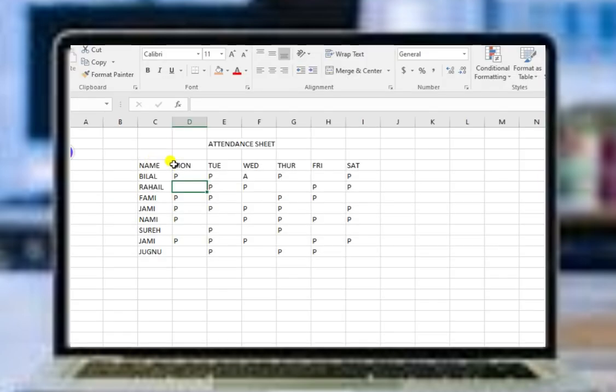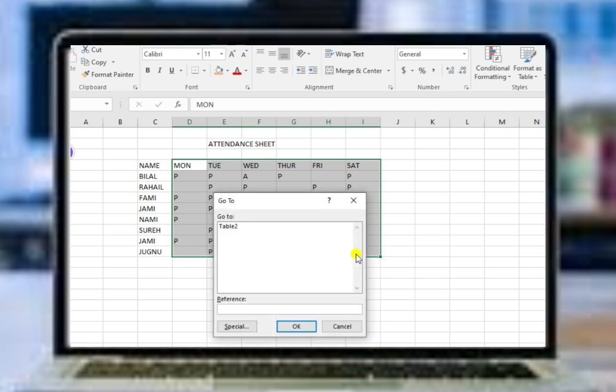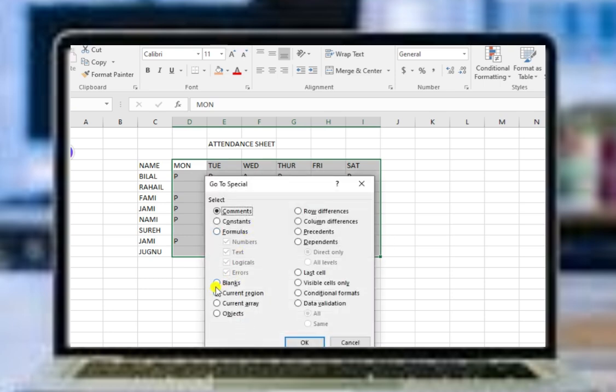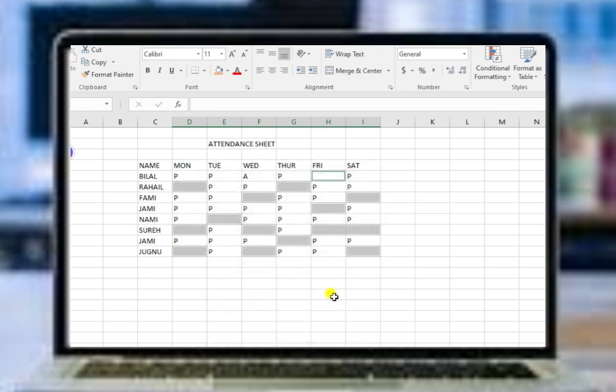First of all, I will select the complete table, then press Ctrl G. This option will appear. Go to Special, then go to Blanks, then click OK. Okay, the empty cells appear at a time.